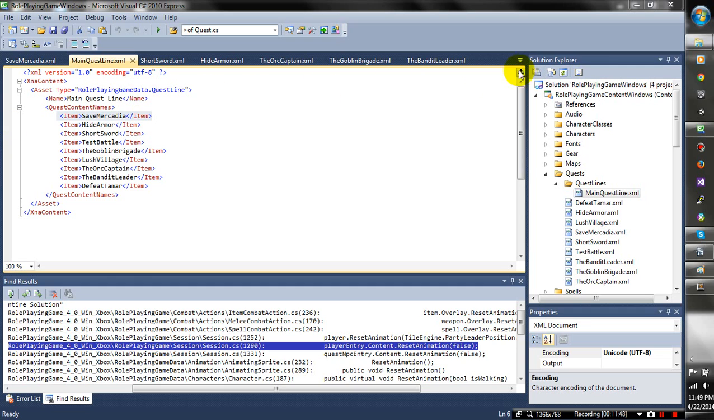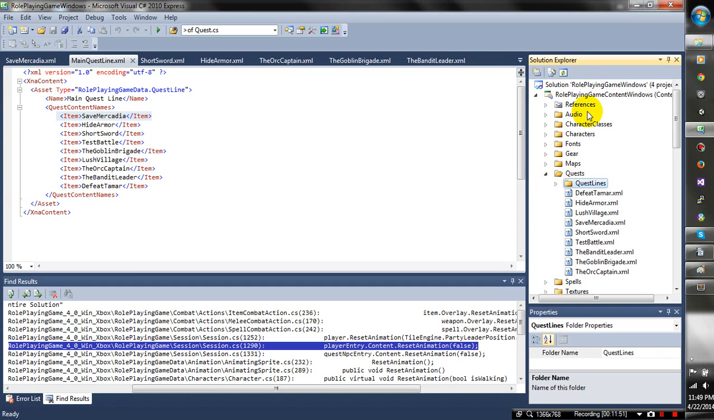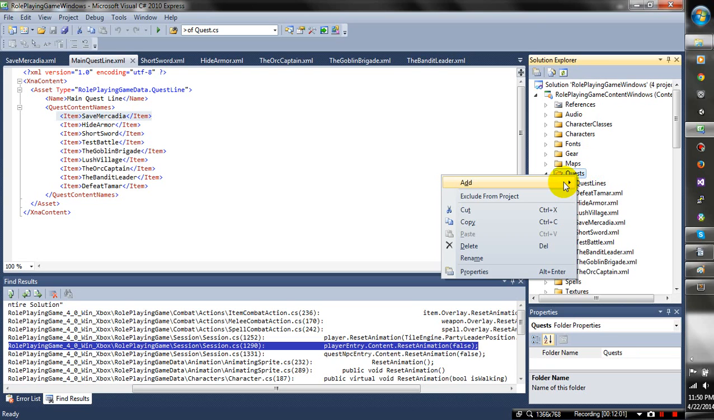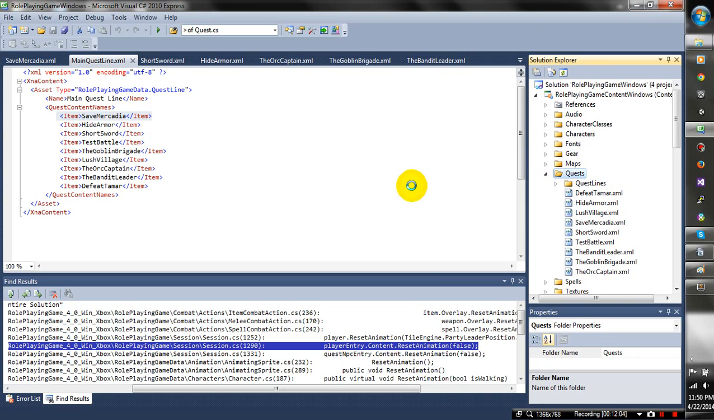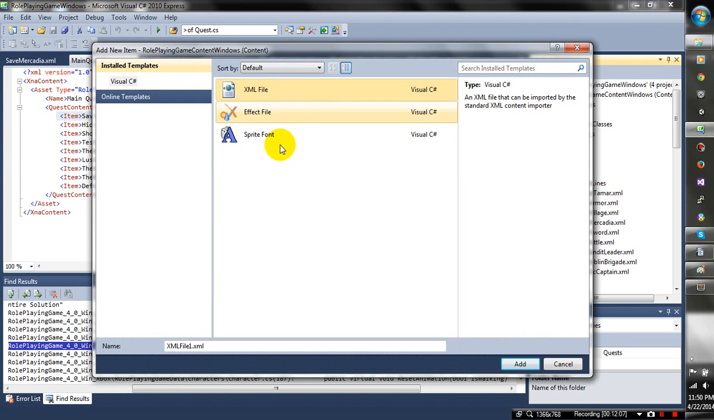So the first thing we need to do is create a new XML file, because we're going to create a new quest, and it's going to be an item in this list. So we right-click on the quest folder, go to add new item, and say XML file, and we're going to change this name to something constructive. Let's call it AndNowAHelmet.xml, because this is what's going to be giving you the helmet, and add.